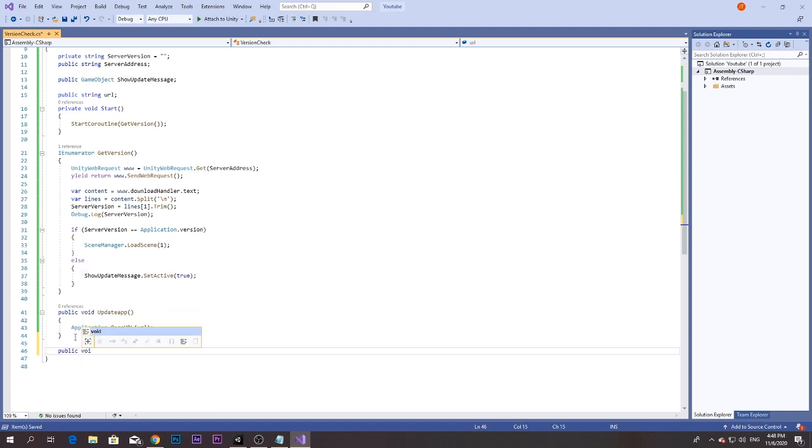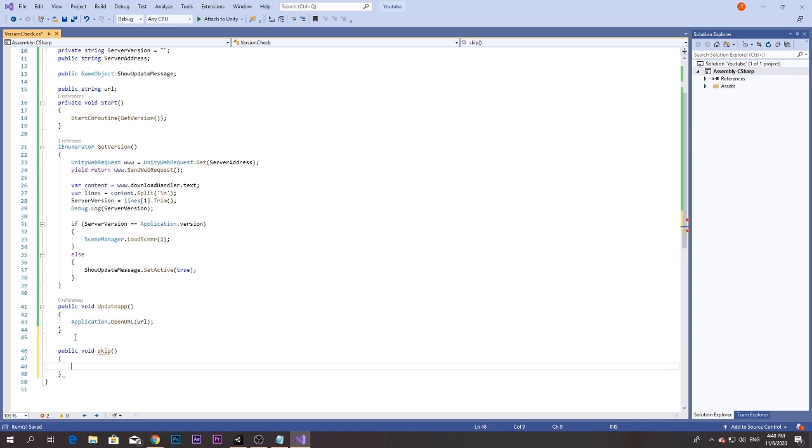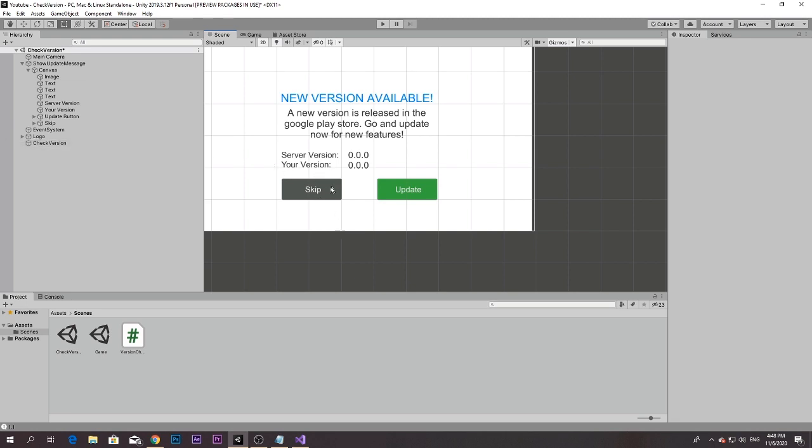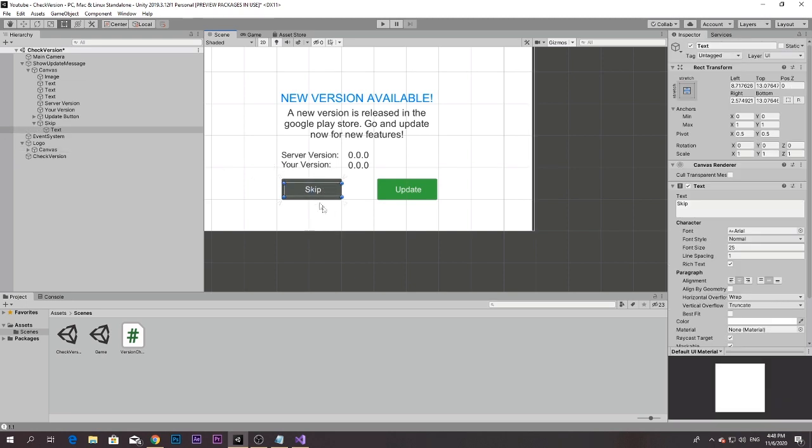Also very simple. You can name it whatever you want. For skip, we can just copy this. Alright, done. If you click on skip, it will just load you straight into your game scene. So this is how you can do it.